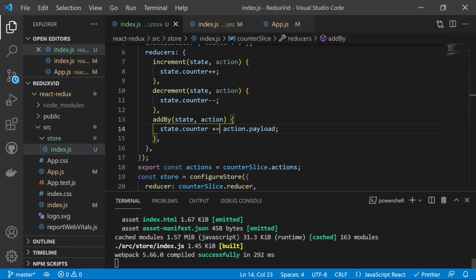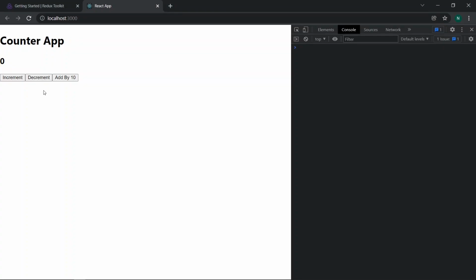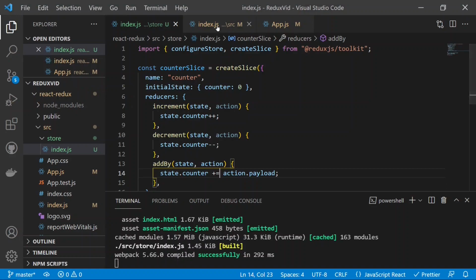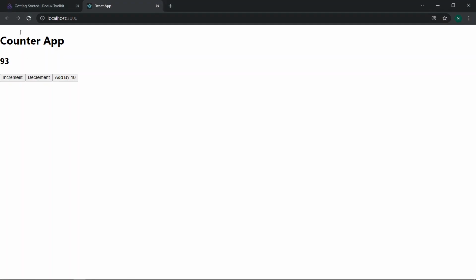If I save again, you will see it is now compiled because it doesn't need any hard-coded value. Now you will see it contains the same application. If I click on the increment, increment is done, and decrement is working. If I click on add by 10, you will see add by 10 is also working. And if I provide a dynamic value like 20, it will be increased by 20.